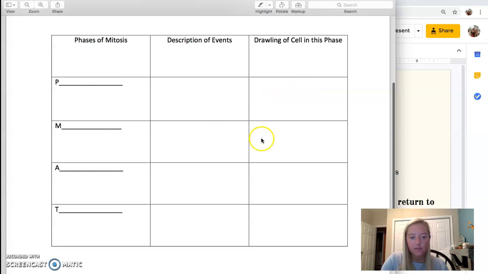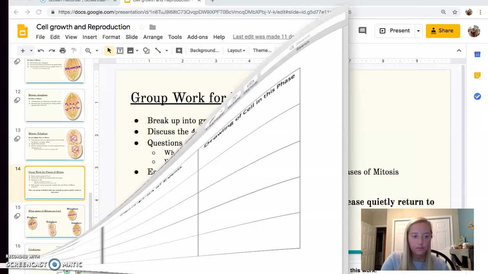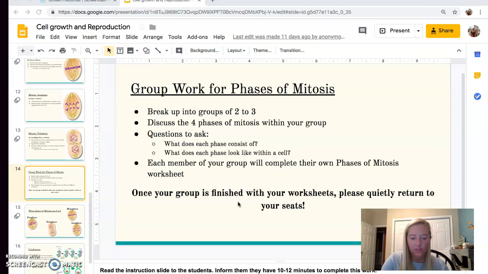They would describe the events. They're more than welcome to use their guided notes. They're more than welcome to talk about it, and I would prefer it, but not help each other draw the picture, because I'd like them all to draw the picture. But I'd make it very known that I'm not grading based on artistic abilities. I just want to see what they know. So that's what we would do. I would give them about 10 to 12 minutes for that, and then I ask them to return to their seats.